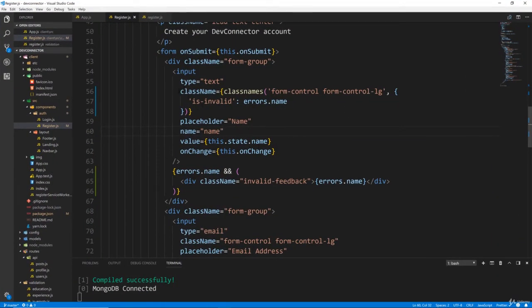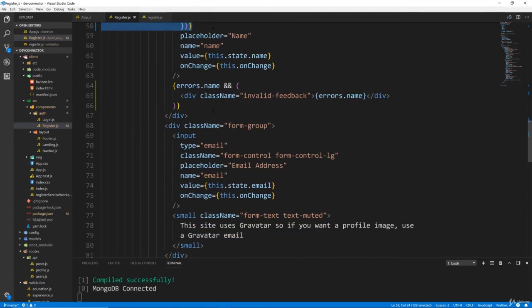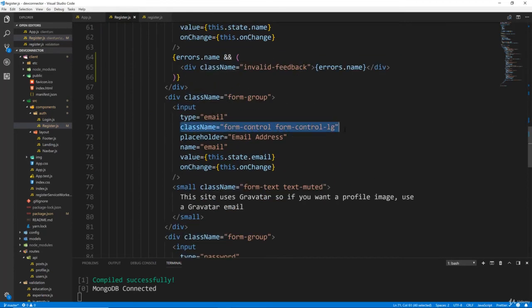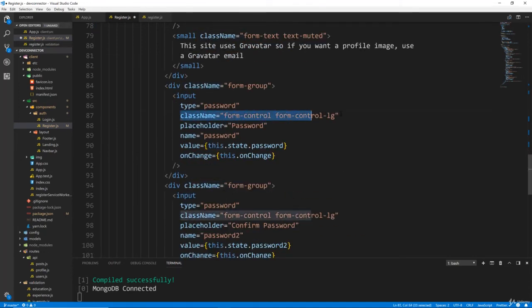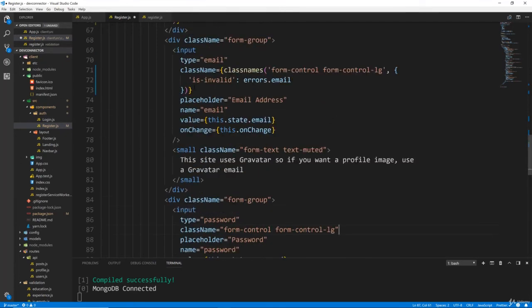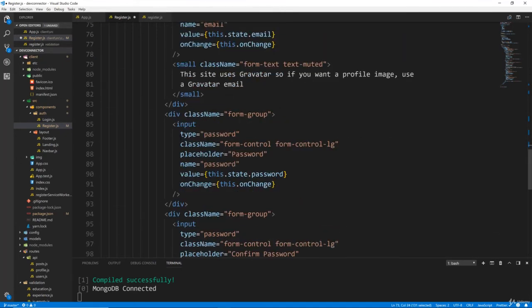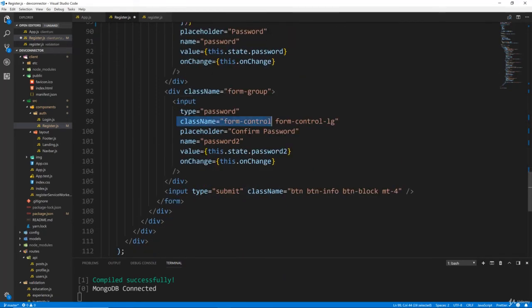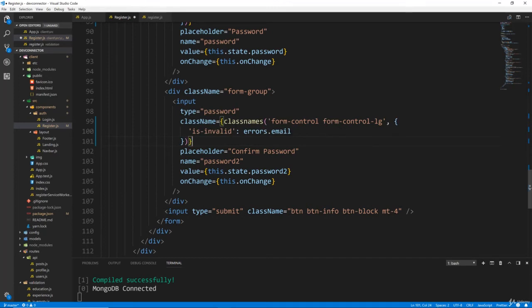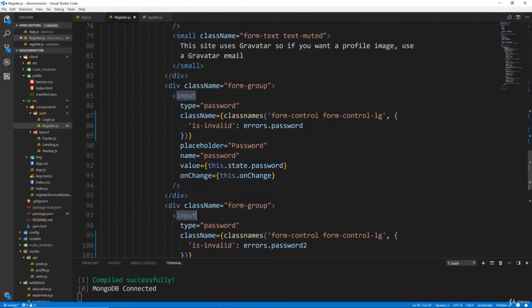So what I'll do is copy this whole className, and we'll go to the next one. We'll replace this, except this time we want errors.email. And we'll do it for the next one, className. Whoops, I just copied that by mistake. So className. And this one is password, so errors.password. Next one. This is password2. Okay, so that'll take care of the red outline.